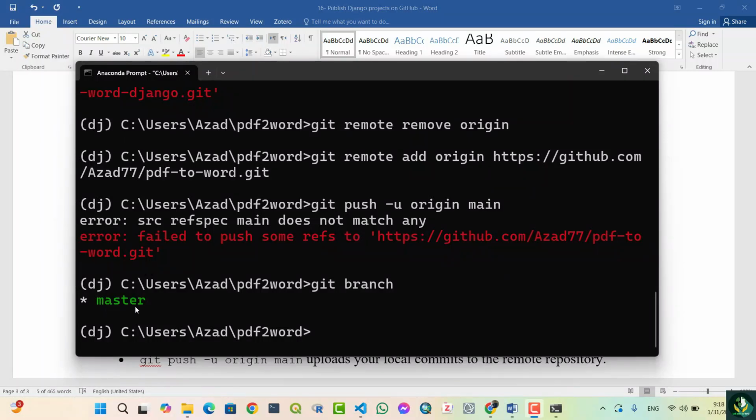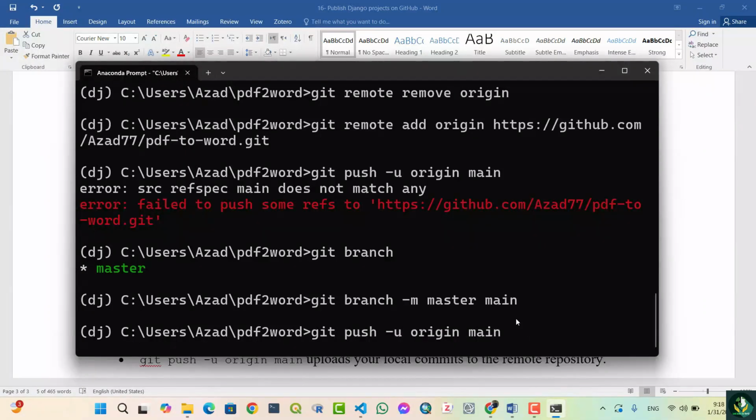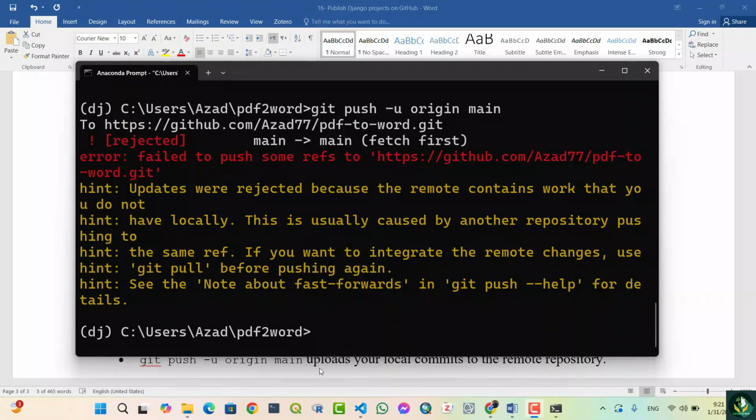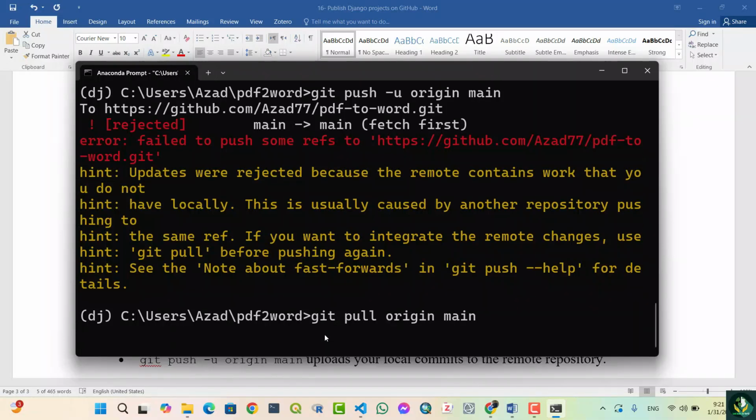Because the name of my branch is master, we faced an error when pushing. To solve this, we change the name of our branch from master to main. After that, git push to the main branch. Error, failed to push. So we pull first: git pull origin main.